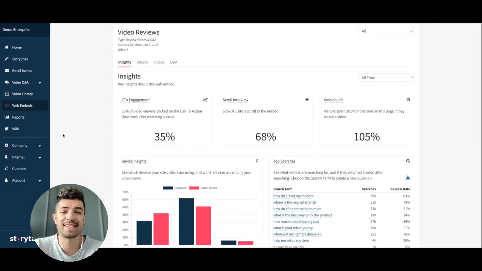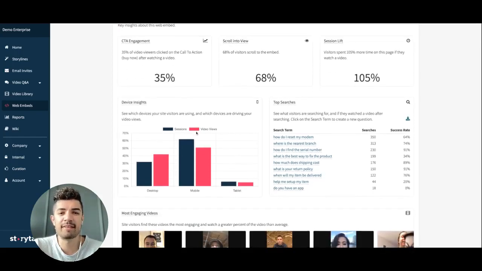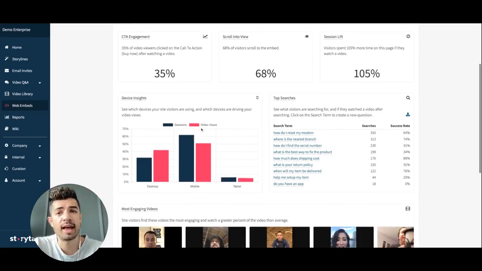Next section is session lift. Those who watch videos spend much more time on site, and this is a great way to monitor that. Down below, we can then navigate to device insights, and device insights are what type of devices and where people are coming from. So for example, in this case, we can compare desktop versus mobile versus tablets, and we can look at comparison between their sessions and their video views. And it's a great way to get an indicator of what devices your users are actually on and what they're clicking and looking at.